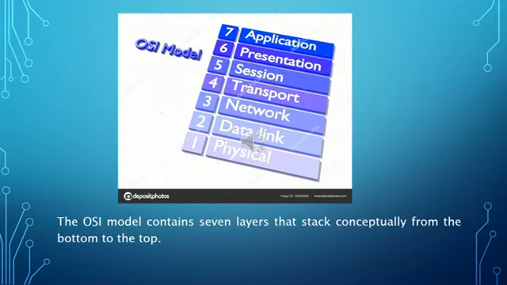The OSI model contains 7 layers that stack conceptually from the bottom to the top. These layers are physical, data link, network, transport, session, presentation, application.